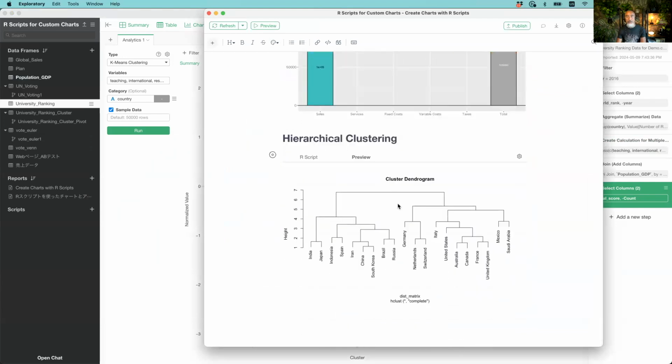So here, it's sort of like a tournament in a soccer game or whatever, right? So here, for example, India and Japan are next to each other. That means that they're very close compared to other countries based on those metrics that we gave. And then Indonesia, Spain, and Iran, China. So this is like we kind of saw already in the k-means clustering. It's a different metric and algorithm, but at the end of the day, they both use Euclidean distance calculation, so the results tend to be similar.